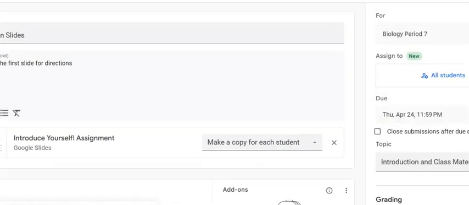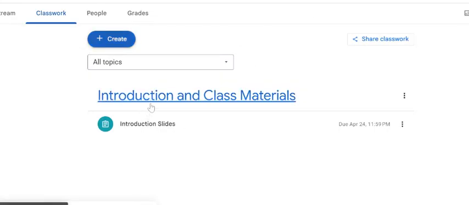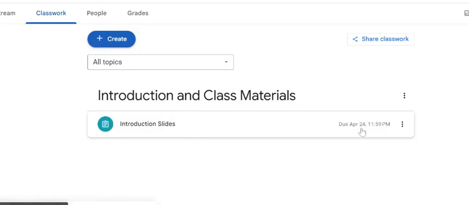Up here is where you would actually post the assignment. Now you could choose to post it later, schedule it. You could save it as a draft so you can still edit it again later on. For now, I'm just going to click assign and it'll pop up immediately in our classwork page. So as you can see here, my topic is up at the top. Here's my assignment. It shows a due date for the students.